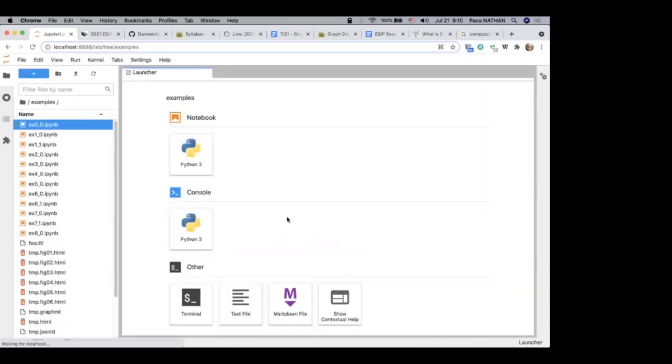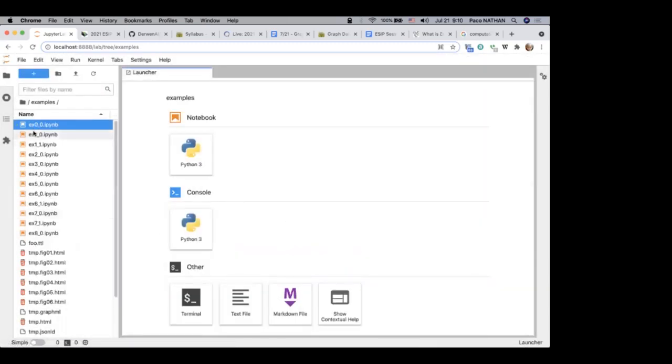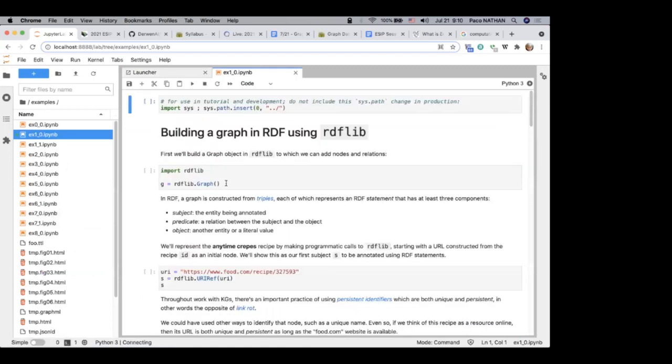So I'm just going to show that as where we got the data from. You don't really need to do any work with it. But in example 1, let's run through this. Let's show how to take a CSV file and build it into a graph using RDF.